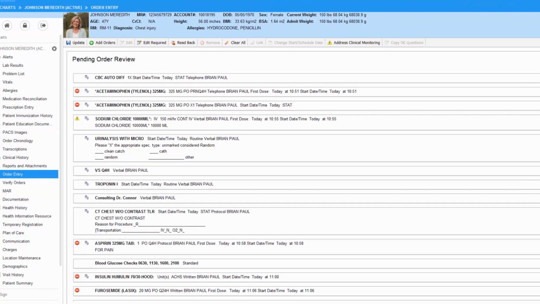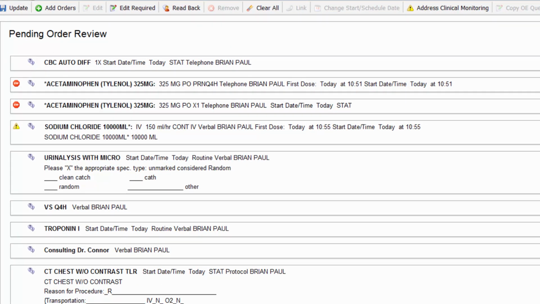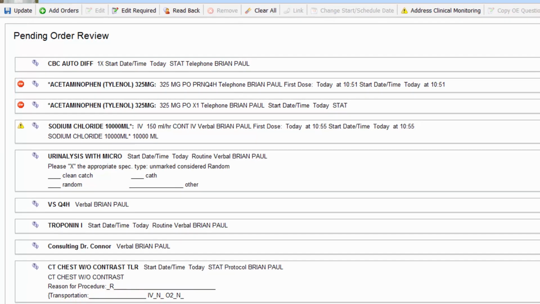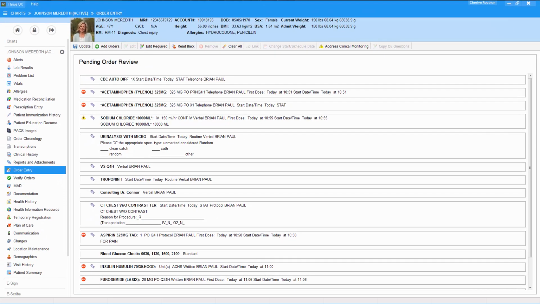Some orders will have symbols on the left side of the description. The Required Information icon indicates that there are required fields or questions that need to be addressed. The yellow yield sign indicates that there are clinical monitoring alerts against medications. The red stop sign indicates there are required override reasons for clinical monitoring alerts. If you would like to add more orders to your queue, simply select the Add Orders button and you will be taken back to the Order Entry main screen to add more orders.